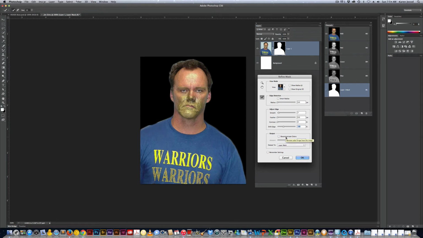Decontaminate colors. It picked up some background color. I'm going to click that. Now that is a destructive move, so there are some things that won't work. It won't work on your existing layer mask, which is fine. It'll give you another layer mask and picture.